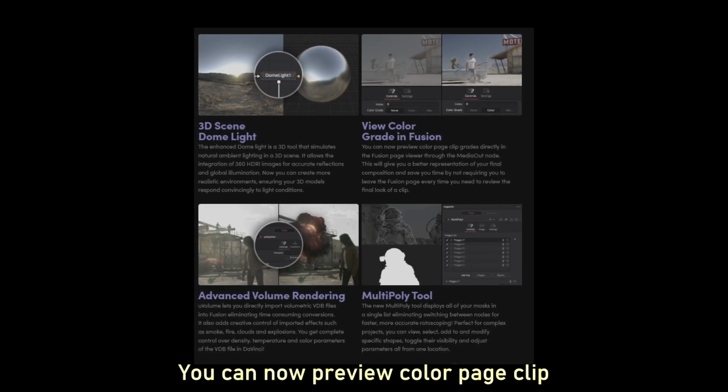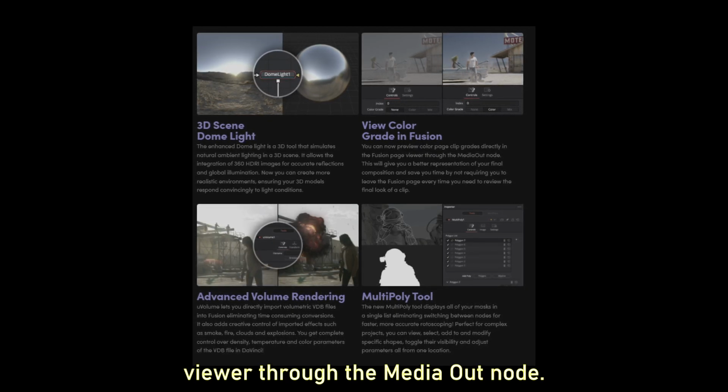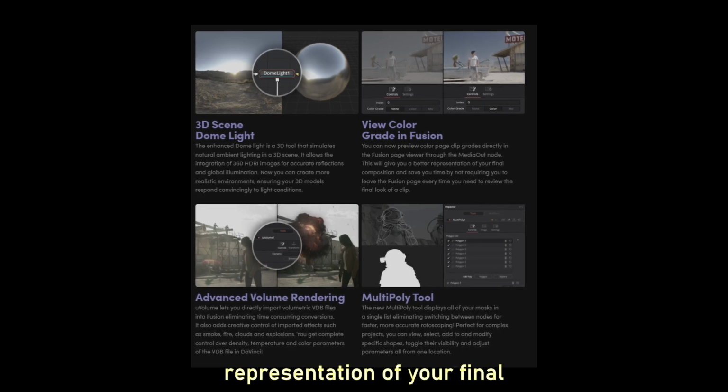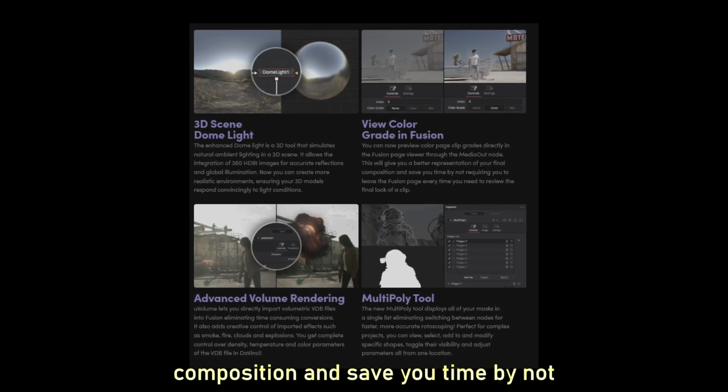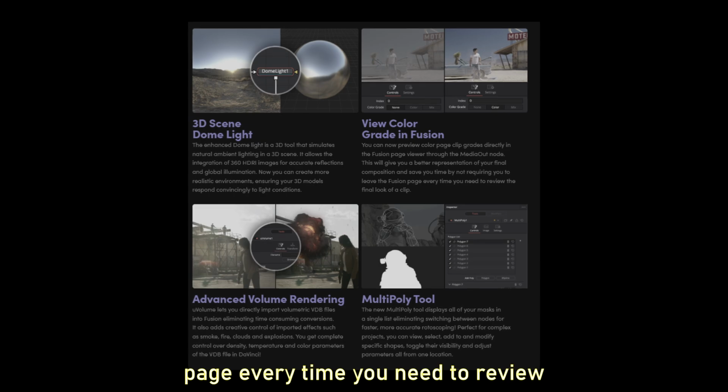You can now preview Color Page clip grades directly in the Fusion Page Viewer through the Media Out node. This will give you a better representation of your final composition and save you time by not requiring you to leave the Fusion page every time you need to review the final look of a clip.